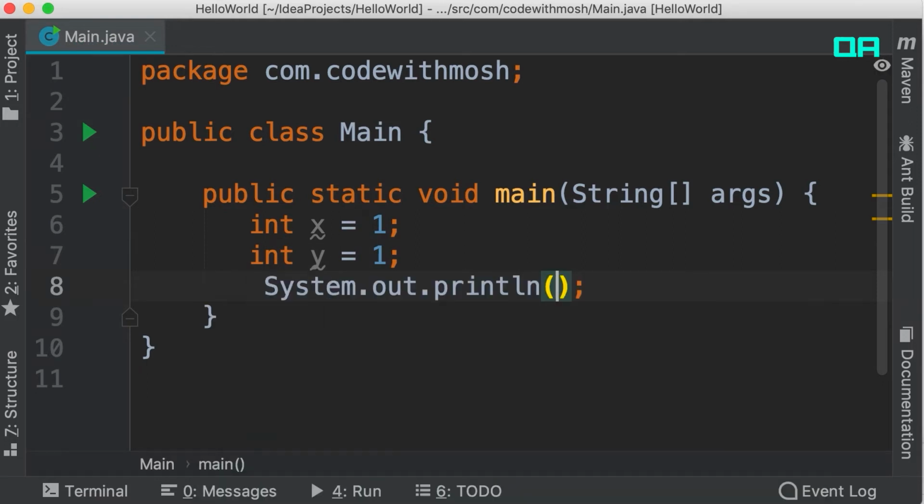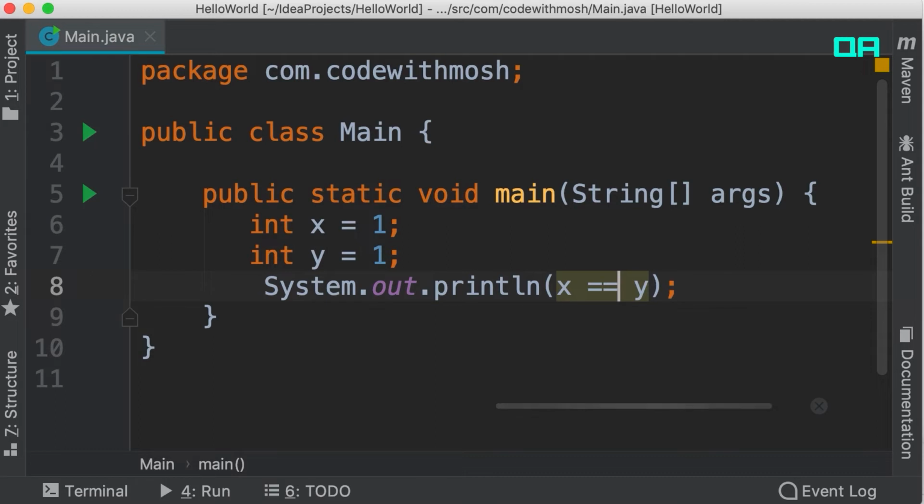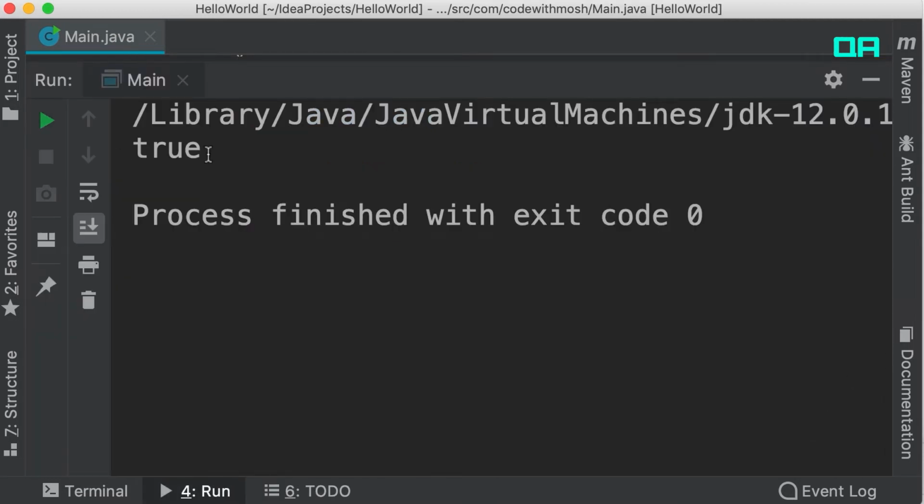So first, I'm going to add this print line statement. Now to compare these variables, we type x equals equals y. So here we have 2 equal signs, and this is the equality operator. Don't confuse this with the single equal sign that we use for assignment. That is the operator used over here, okay? So 2 equal signs represents the equality operator. Now when we run this program, we get true because these values are equal.